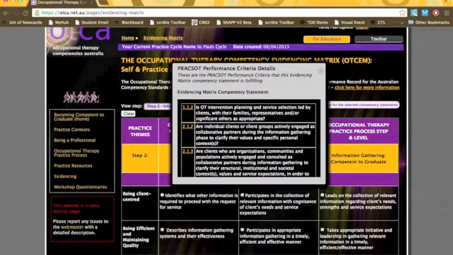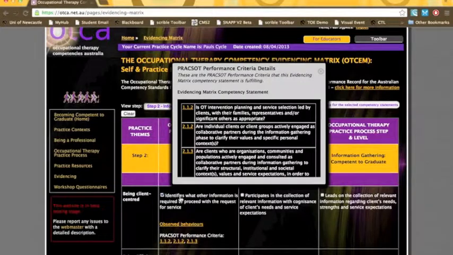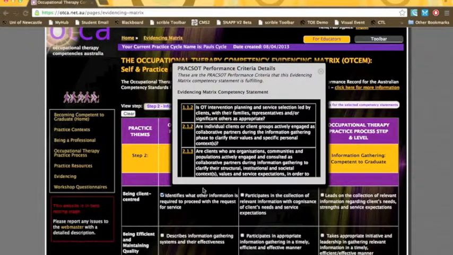When the students have ticked off OTCEM competency statements at the relevant step and level, provided supporting evidence, and their practice educator has agreed and verified as competent, the completed competency statements will then be automatically ticked off against the relevant PRACSOT performance criteria in the ePRACSOT link within the website, which I just showed you.